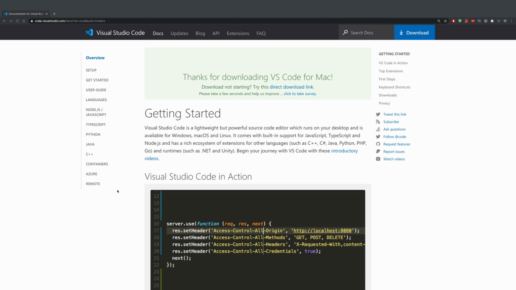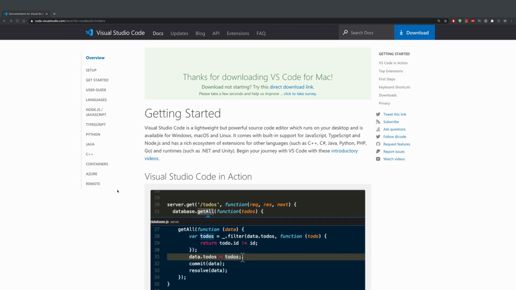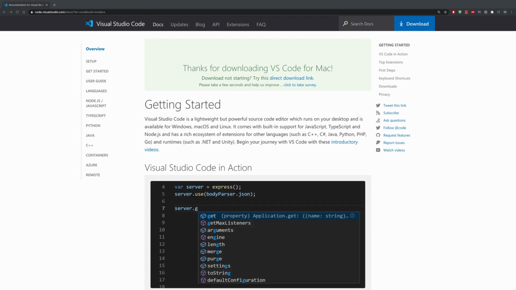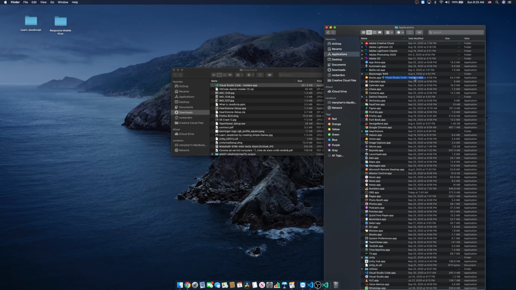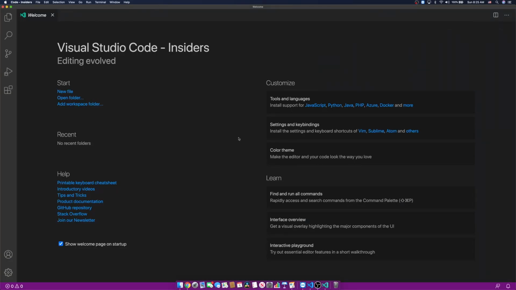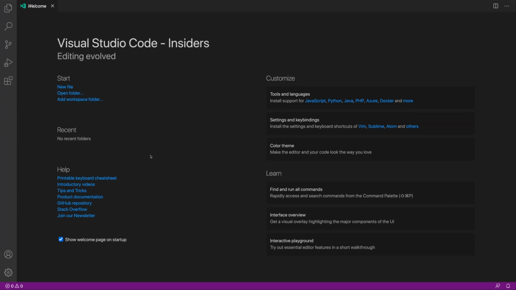The installation didn't happen where I wanted. So you need to grab your Visual Studio Code app and drag and drop it into your Applications. Just open up your Applications and drag and drop Visual Studio Code in there. Now let's open it up. As I said, it looks pretty much the same on both devices. Okay, so that's it for the download and installation part.